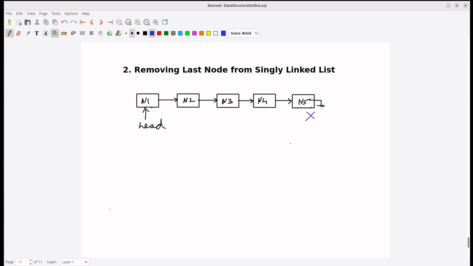Now to start with this, the very first thing that we will do, before we remove any node, whether we are removing the first node or the last node or any intermediate node, is check whether the list exists or not. We will check that by checking the status of the head node. That is, if head is equal to null, that means the list does not exist, the list is empty, nothing to remove. Else, now we look into this.